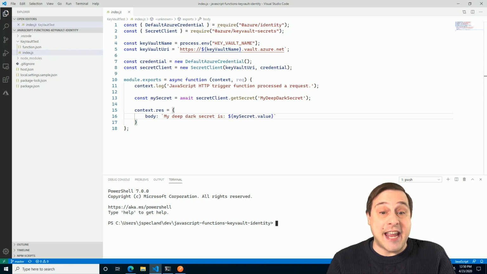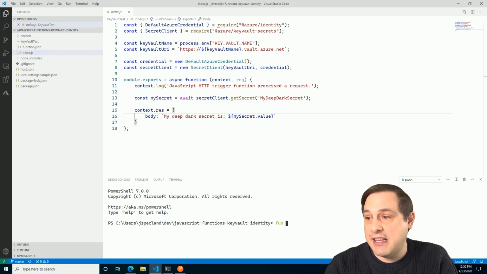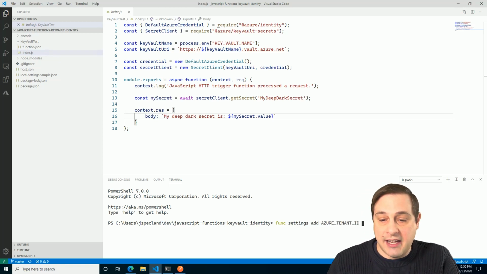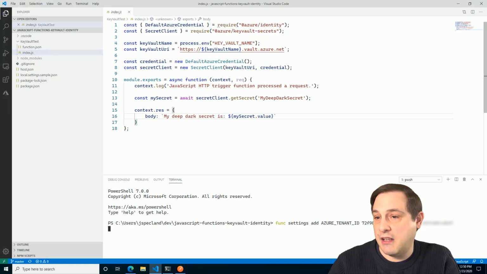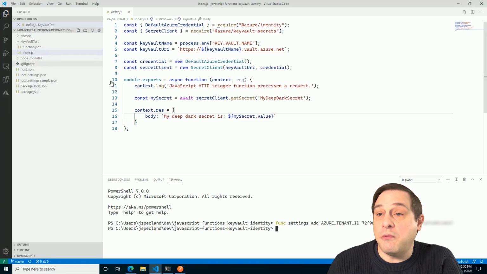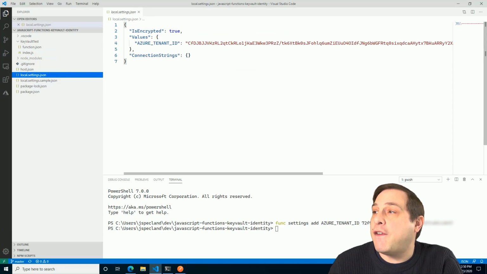We're going to need that Azure tenant ID. So func settings add AZURE_TENANT_ID. And let me copy and paste that tenant ID from where I got it before. All right, so when I did that, it created my local.settings.json. And by default, it created that encrypted value. So that's perfect. That's just what I need.